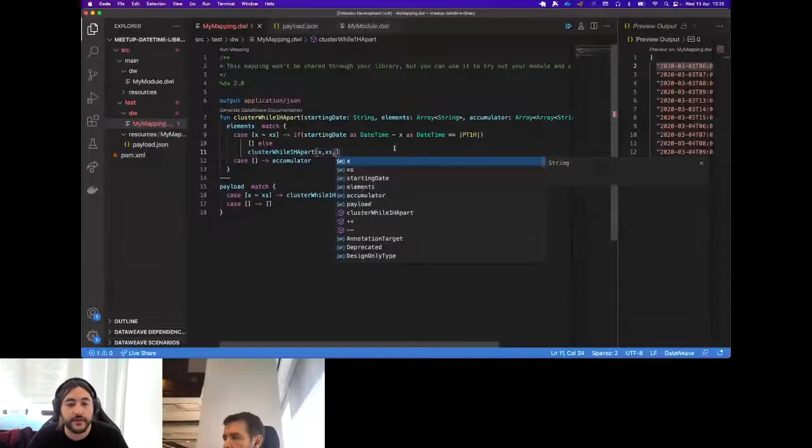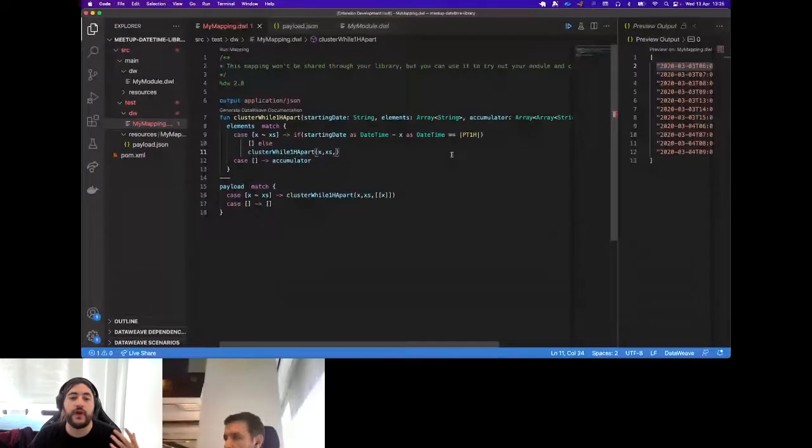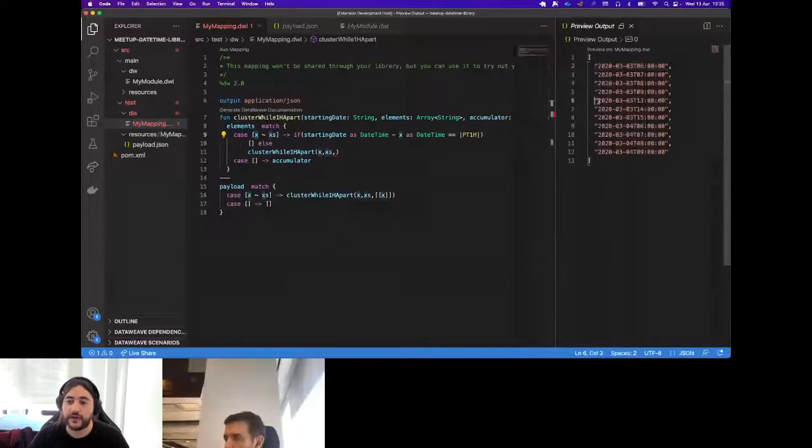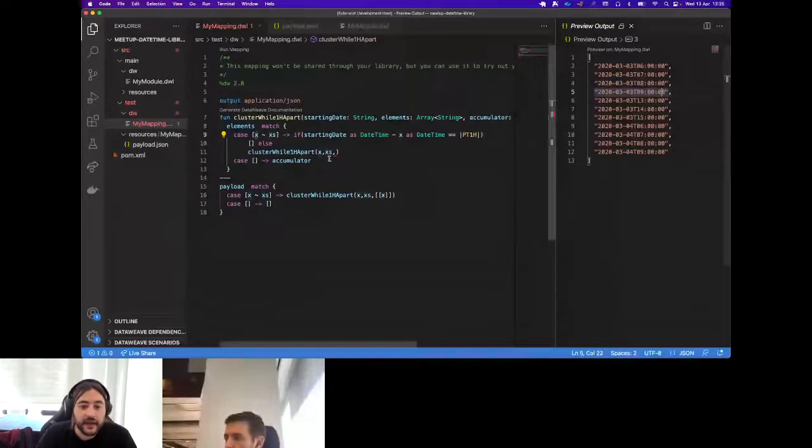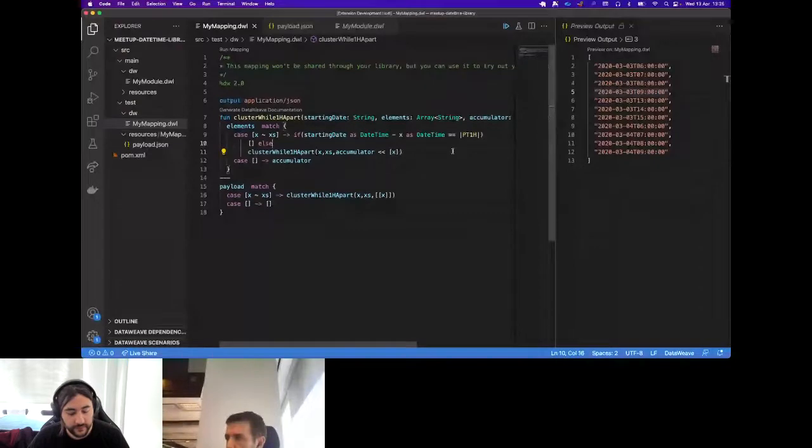And here comes the interesting part, which is our accumulator. We need to add a new group to the accumulator because we know that this X right here, which could be, for example, this one, if we are in this part of the array, does not belong to the same group as this one because it's not 1 hour apart, right? So what we are doing basically is getting the accumulator and adding one more group with only that head of the array for now, right?